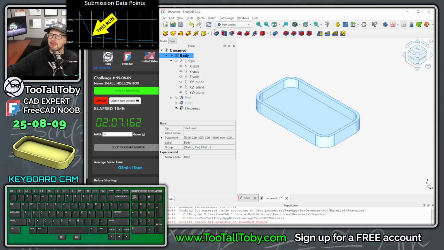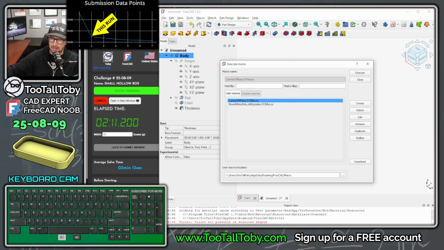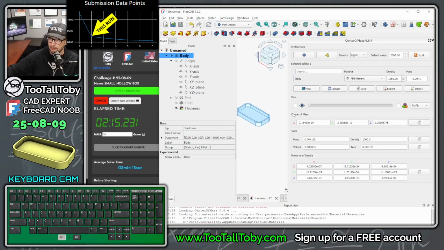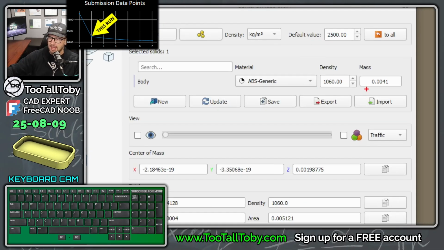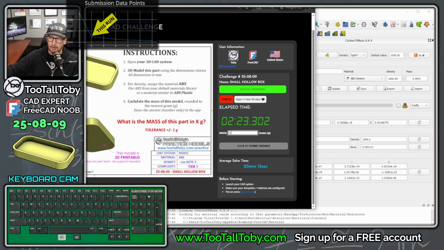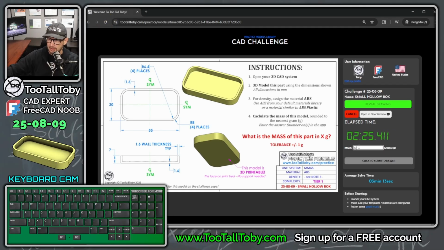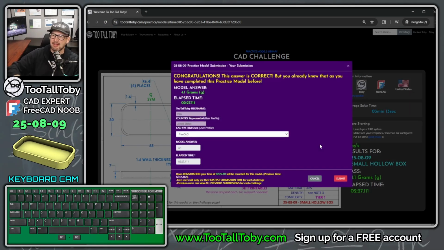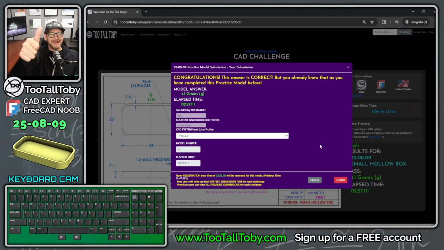And then with the body still selected, we're going to go macro, macros, and center of mass FC macro, and execute. And there we go. Our mass is coming out at 0.0041 kg or 4.1 grams. So we'll come over here to our tool, the app, and we'll type in here 4.1 and enter. And oh yeah, 2 minutes and 27 seconds.